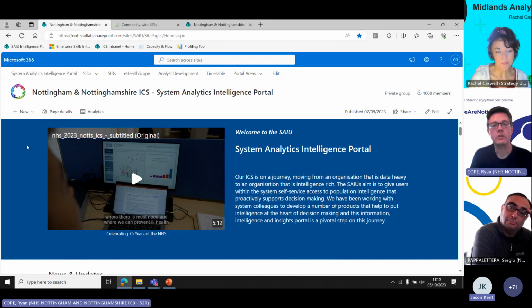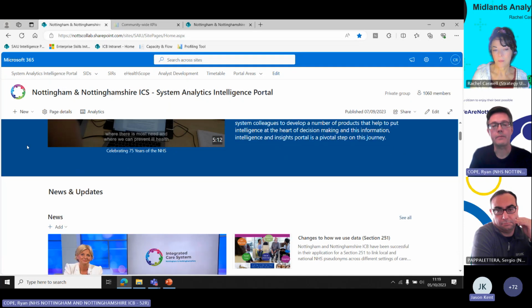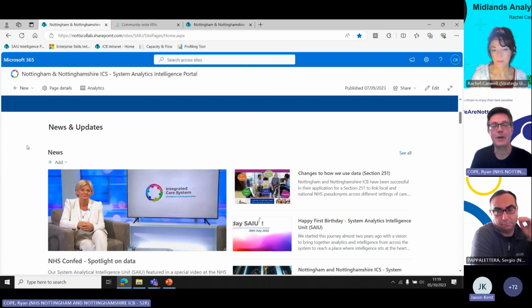What I'm going to go through is just the different sections within our portal. I will pause after about 5 or 10 minutes, take some questions, and then we will go through the second half of the portal.